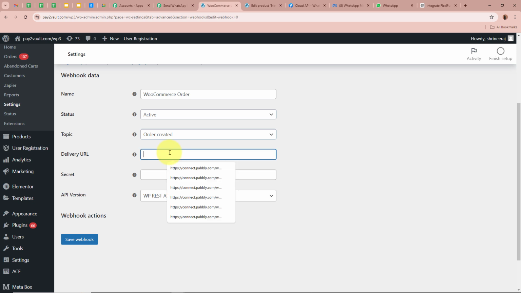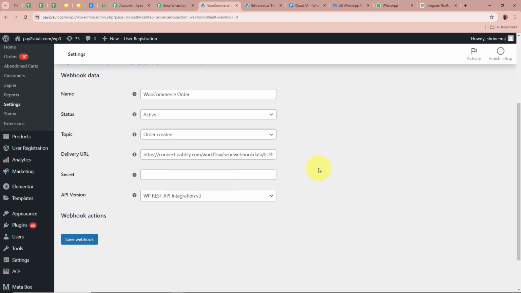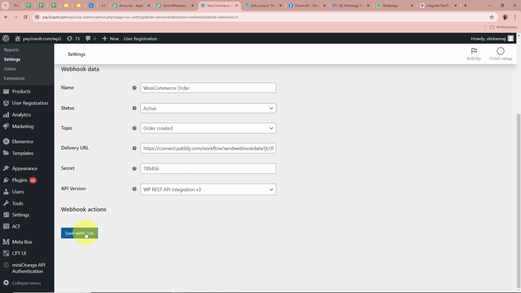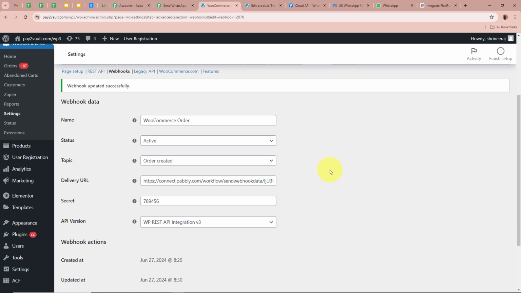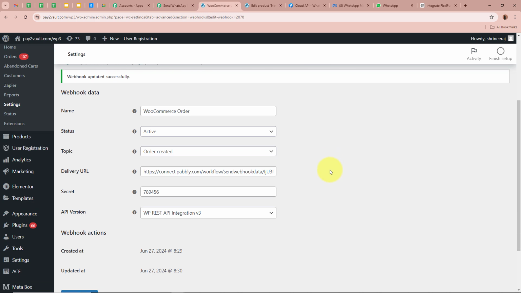For the delivery URL, we're going to paste the webhook URL that Pabbly Connect has provided us. For the secret over here, I'm going to write in a dummy secret. And for the API version, I'm going to select WP REST API Integration v3. So I'm going to select this API version, and then click on Save Webhook to create the webhook. As you can see over here, it says webhook updated successfully. That means we have successfully saved this webhook and the webhook is created.